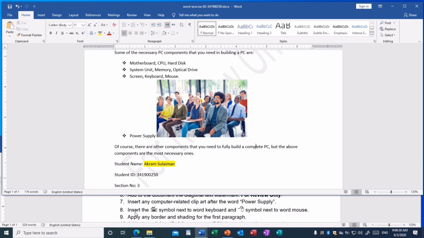Number 8, insert a symbol. It's a keyboard symbol, I think, next to the word keyboard, and this symbol next to the word mouse. So you see I have two symbols here. This is a keyboard symbol, and this is a mouse symbol. I think we did this in exercise number 1. You can refer to that video also, but let us do it again here.